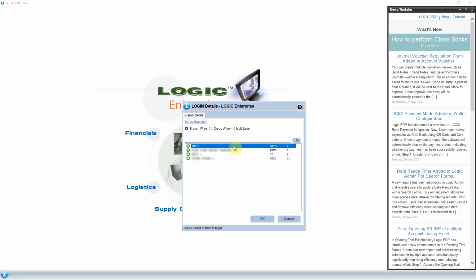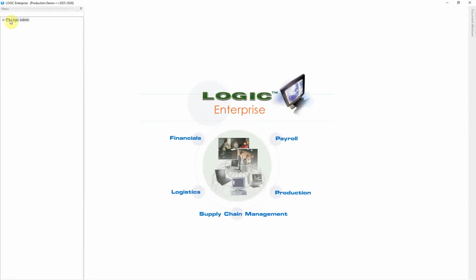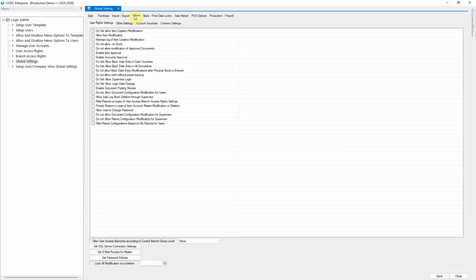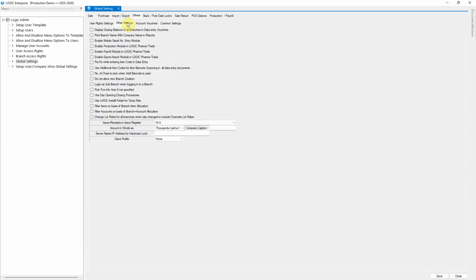In this video, we will discuss an important option that restricts the creation of new branches. To enable this setting, open Logic Admin and navigate to Global Settings. Under the Other Settings section, check the option labeled Do Not Allow New Branch Creation. Once selected, save the settings and restart the software to apply the changes.